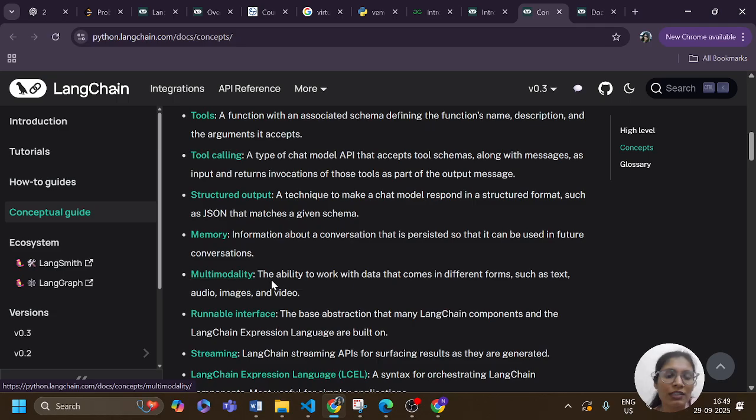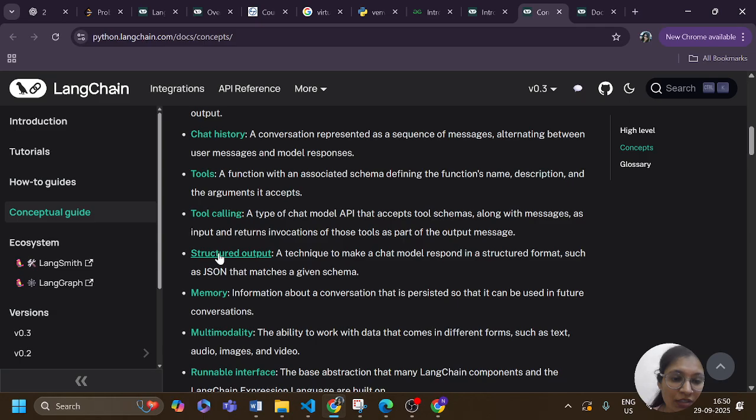Multimodality is the ability to work with data that comes in different forms such as text, audio, image and video. So this is called multimodality, in which we use multimodal models. Memory is information about the conversation that persists so that it can be used in future conversations. So we have memory. Structured output is a technique to make the chat model respond in a structured format such as JSON that matches the given schema. So we got structured output here.